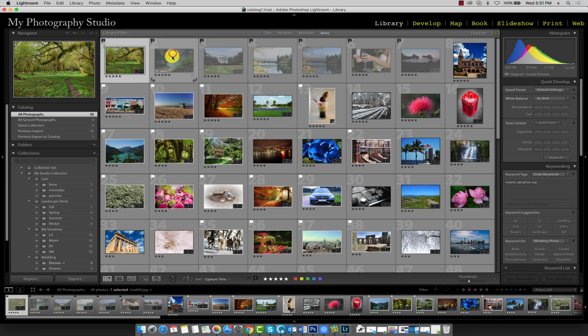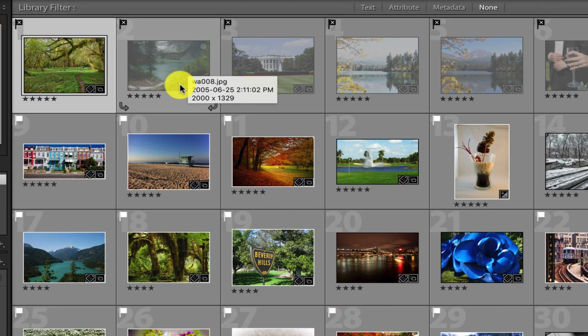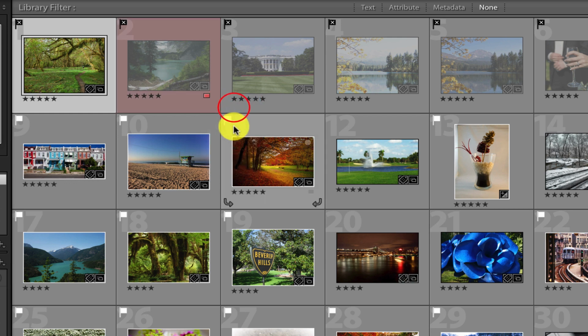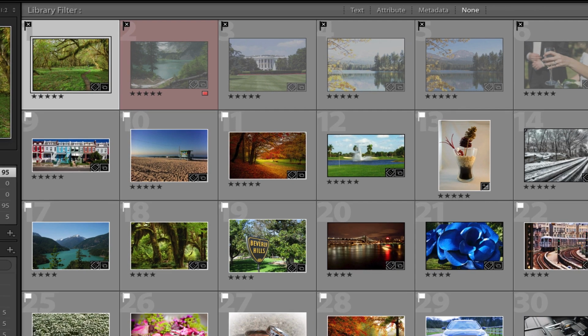When you hover your mouse over any one of these thumbnails, you'll see a small rectangle at the bottom right corner. When you click on this rectangle, a menu appears with the colors red, yellow, green, blue, and purple. To apply the color label, you can simply click on any one of these colors. I selected red, and you can see that the thumbnail area is now highlighted in red.